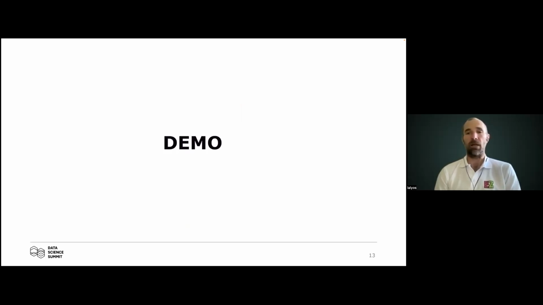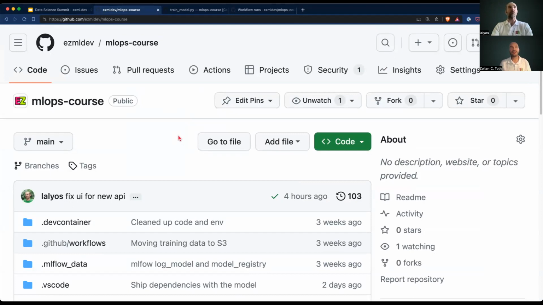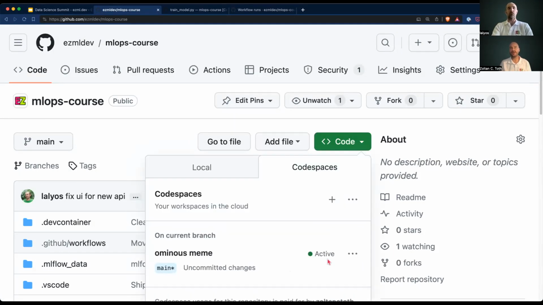Now back to Zoltán. Thanks, Lajos. So the demo code and everything that we show you here, the whole infrastructure, is available as an open source package and repository here on GitHub. So under Easy ML Dev, you will find packages and repositories to work with. Just go and open a codespace for this repository.